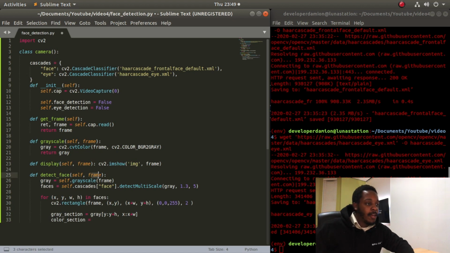So when we pass frame here, the frame is our colored frame, and we have gray, which is the grayscale frame. So now we want to get the color section. So instead of using gray, we're going to use frame. We can just copy and paste what we have here. Okay, so now that we have the colored section and the gray section, we want to detect the eyes, but we don't have an eye detection function yet.